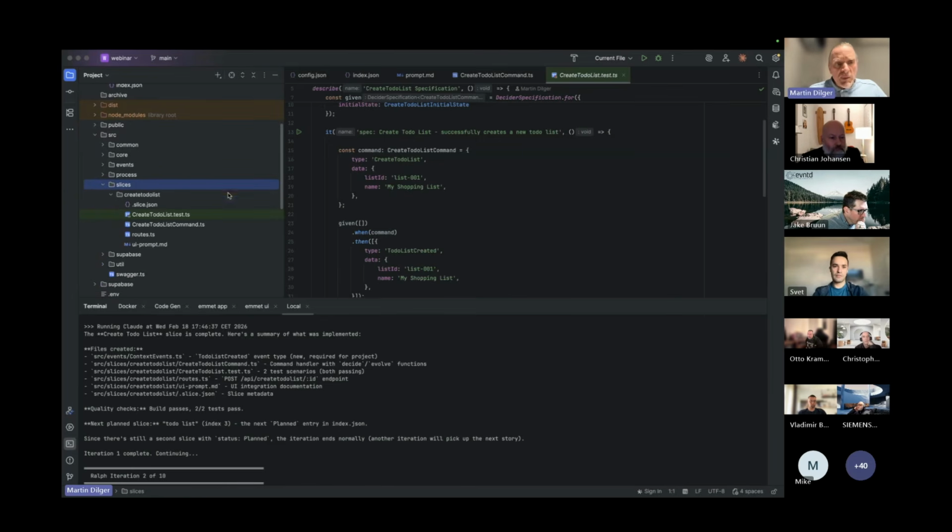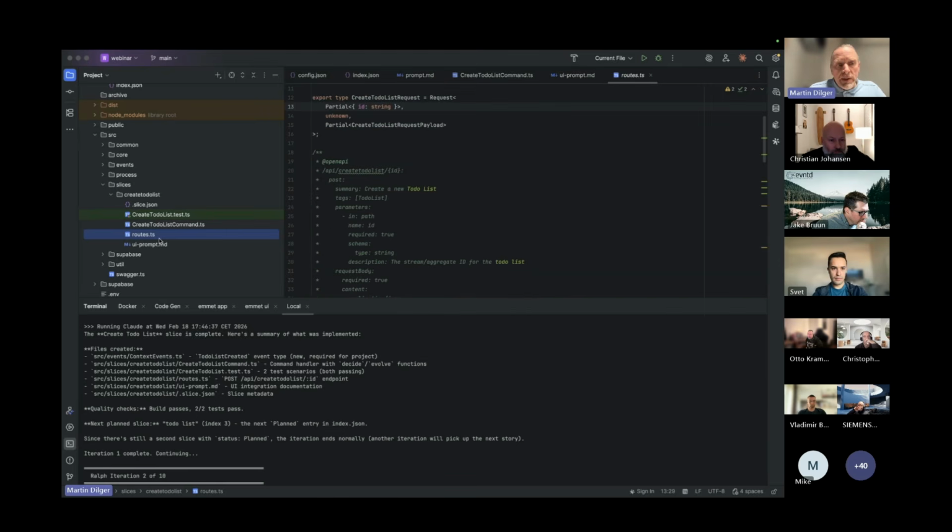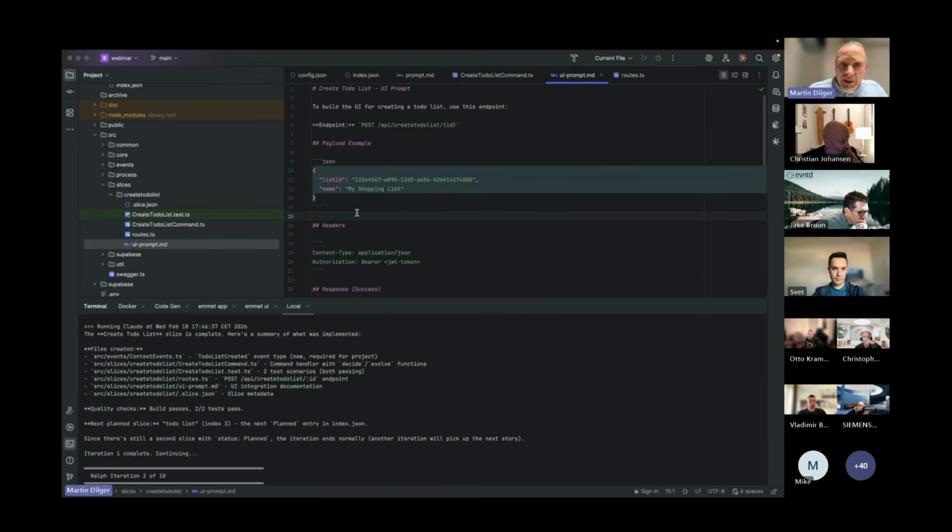What also gets generated is, so this is the backend agent. This generates the slice for the backend. What this agent does is it generates a UI prompt MD. And this UI prompt MD is the input for the UI agent. Of course, you also want to have an agent that works on the UI.